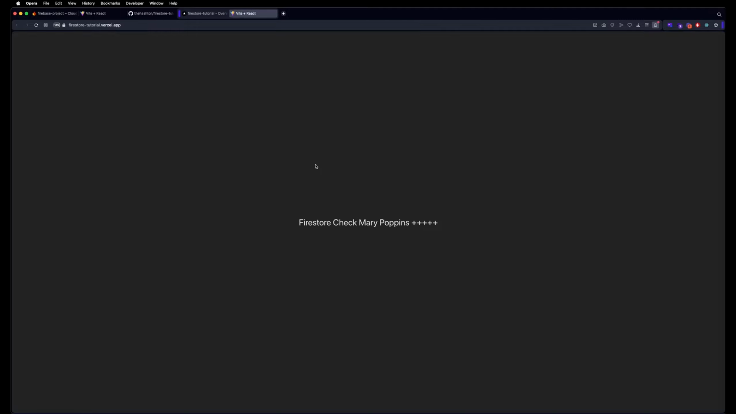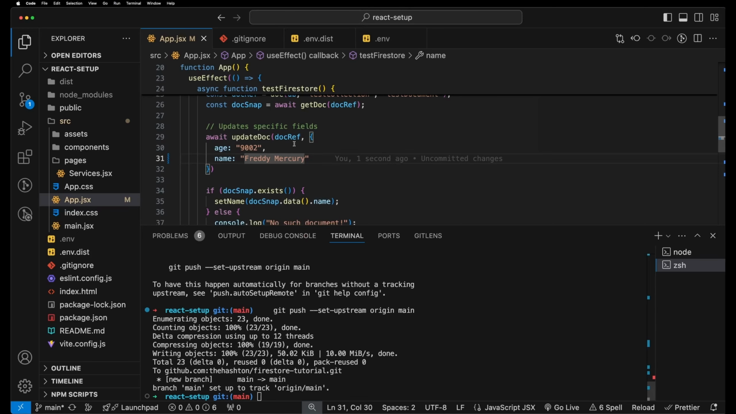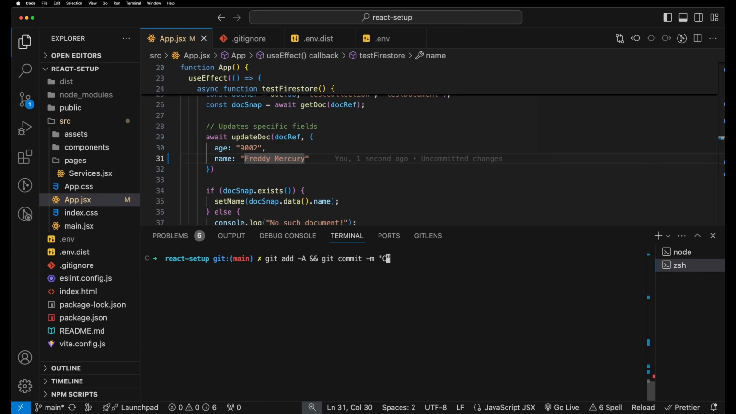Now it changed it for a moment, but because the code is still the same, the useEffect on the server overrides it, or the deployed application. So then if I push this change up, change his name to Freddie, and git push that, I can do that all on one line.